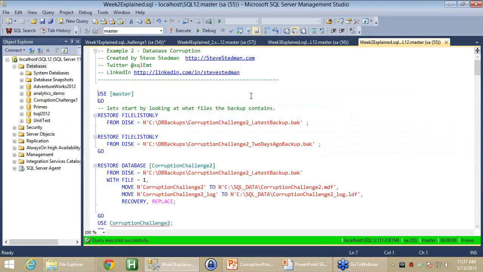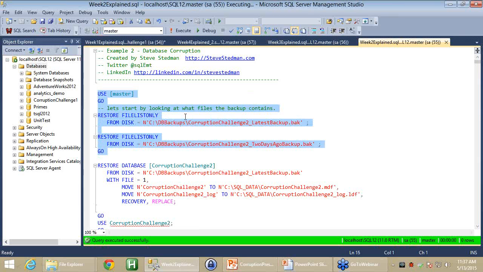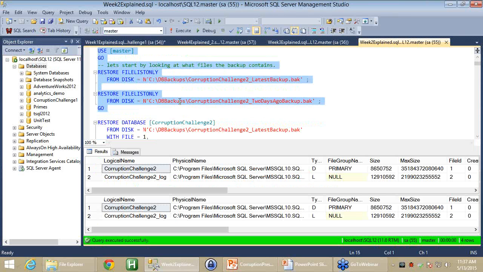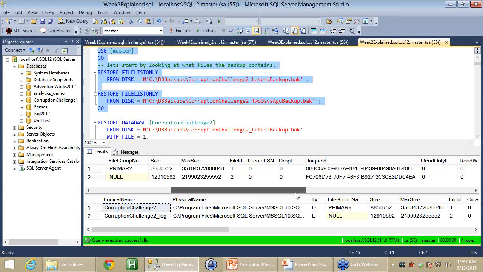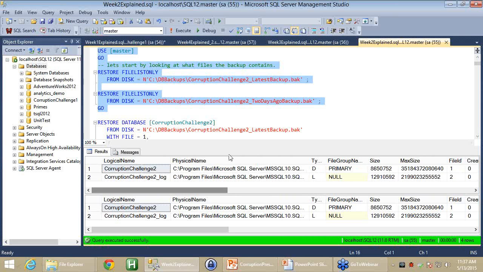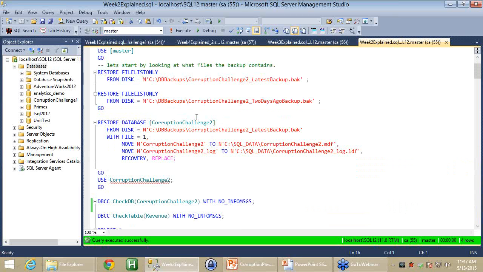So here we have the two BAK files. First I'm going to just look at the restore file list only and see what's in both of those BAK files. Okay, they look similar on the file names and similar on the groups and all that, and similar on the sizes. However, the data is indeed different inside of them. So let's take a look at restoring the latest backup.